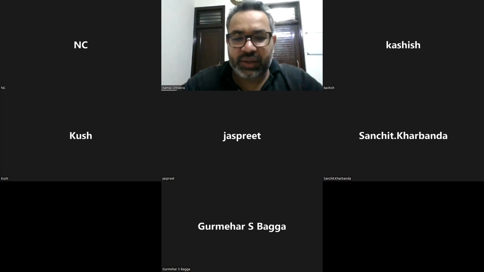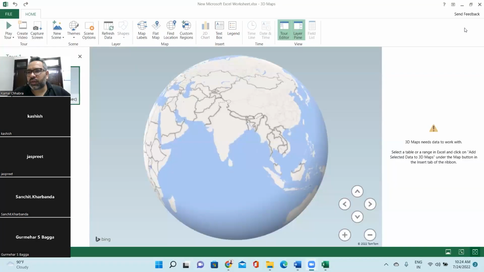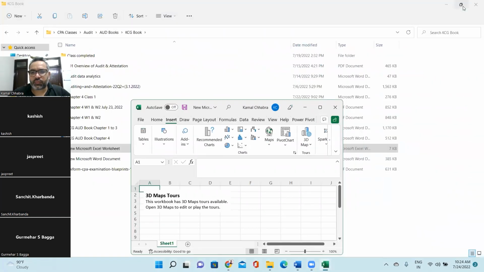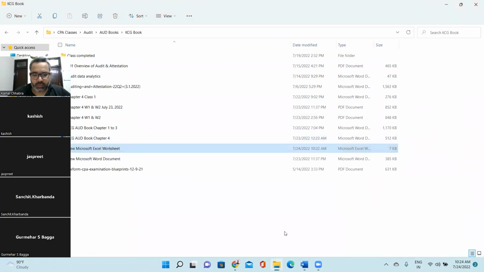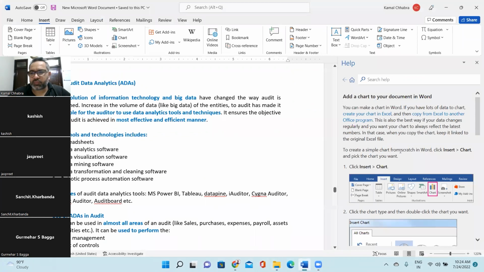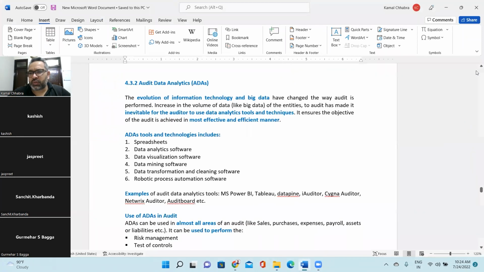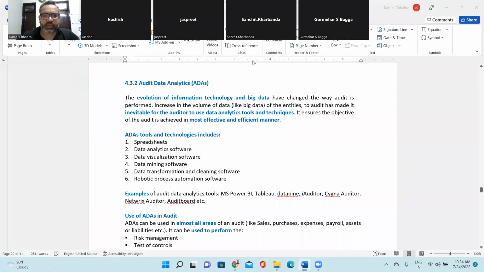So these kinds of visual presentations are called data visualization. One second, let me go back to the Word file. So these are all called data visualization tools. Make sense? Next is data mining software. Have you heard about them? Data mining software.